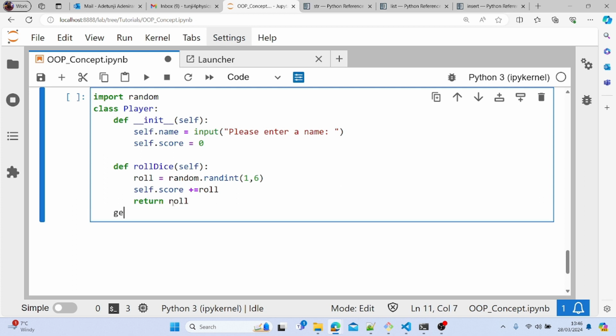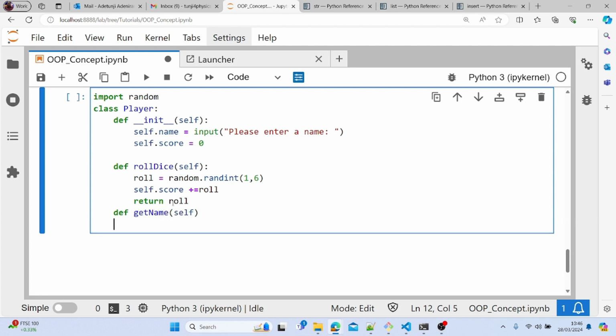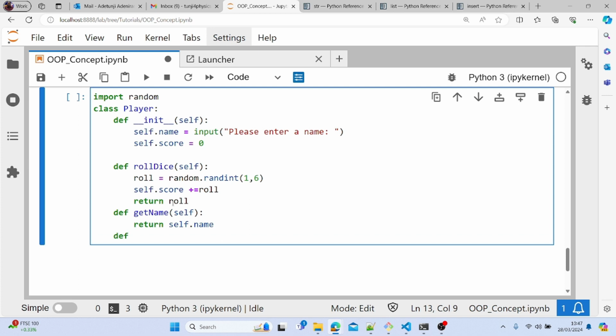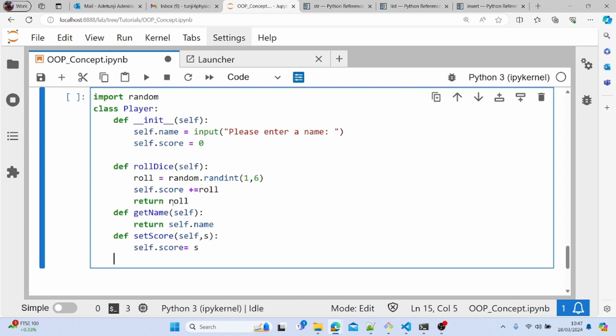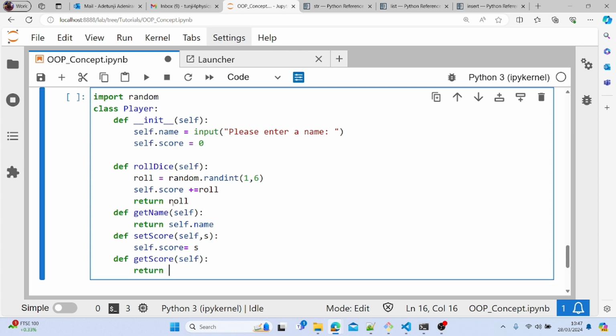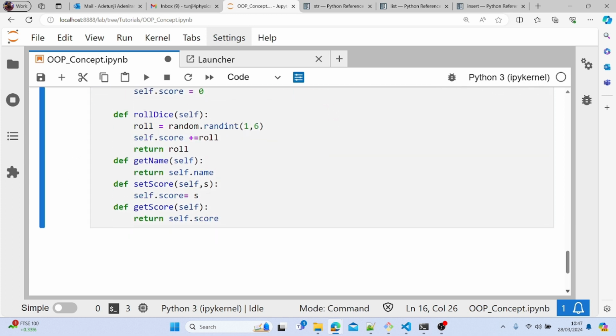So let's create another one, the get name method. So what does the get name method do? It returns the name of the player. And let's create another one, set score, to reset the score of the player to s, so it can reset the score of the player. And let's say we have another one, get score, which returns the score of the player, return self.score. So this is my definition of the Player class.